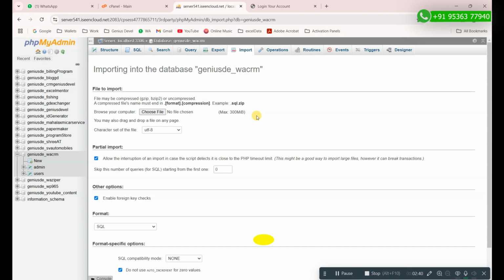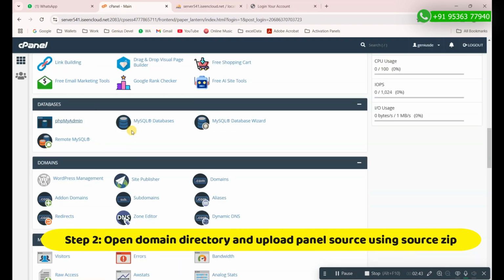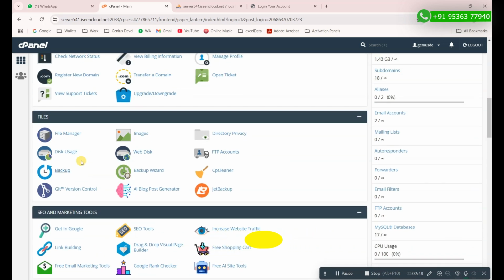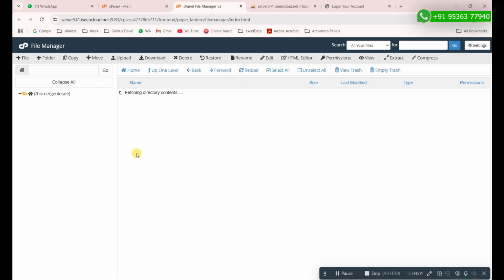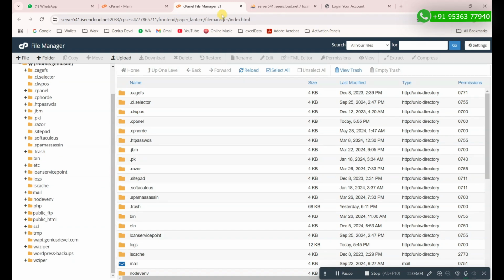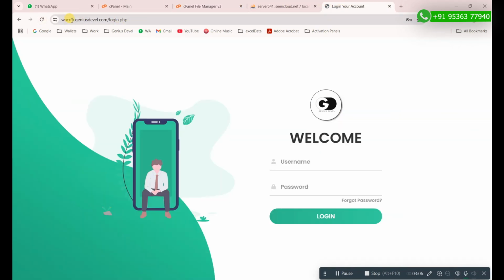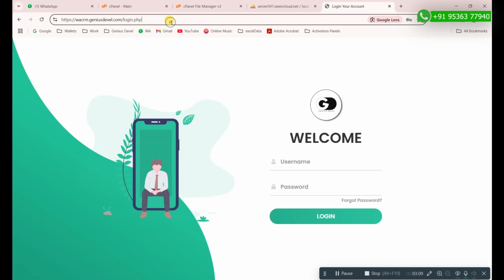The second step is to open your subdomain or domain directory, like in file manager. It depends on your hosting provider. My hosting provider is HostGator and you can check here my cPanel. My cPanel provides the file manager in a different location. You can check here that I have created a subdomain, WACRM. In your case you can create a subdomain, or you can upload the panel directory on your root domain as you wish.